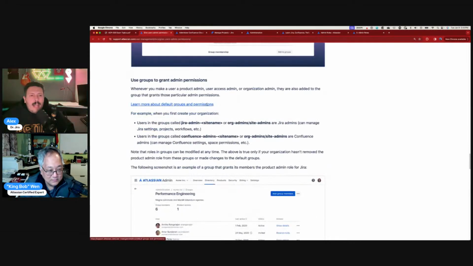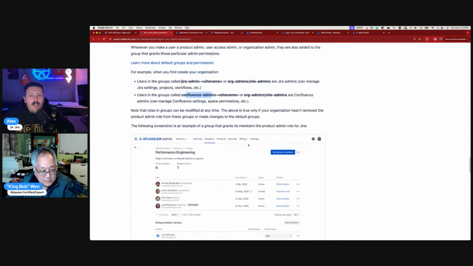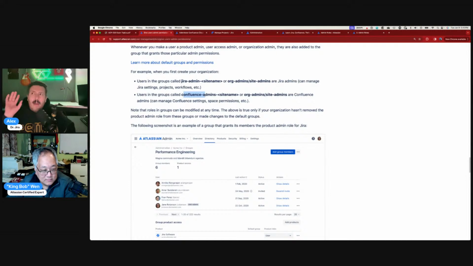Use groups to grant admin permission. So these are everything we've been talking about, that whole Confluence admin, Jira admin. It's the jira-admin slash their site name, right? And so it's going to be very, very easy. Same thing with the Confluence one. So you just need to put the users in these groups, and they're going to be either a Jira admin or a Confluence admin. The project permission, the project admin, and the Confluence space admin, those happen within the spaces themselves or the projects themselves. So there's nothing global. Yep.